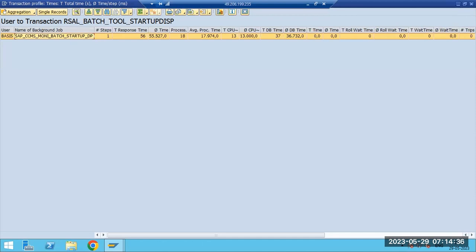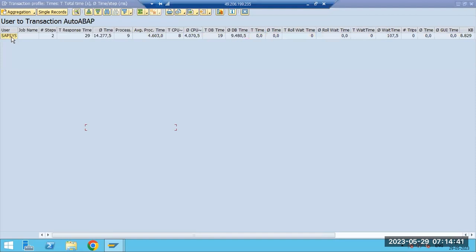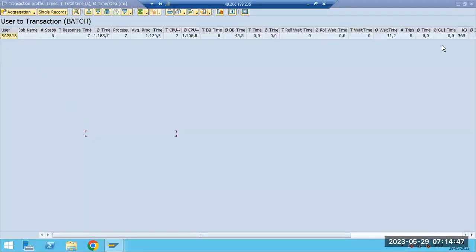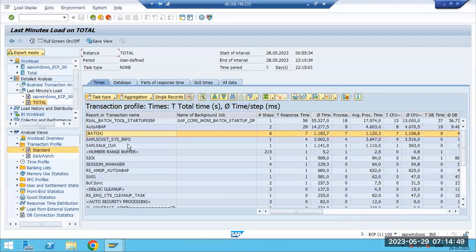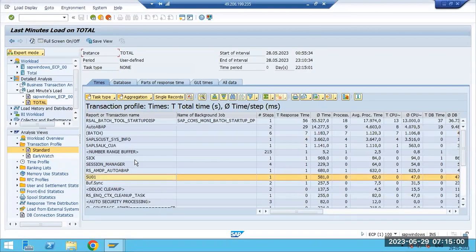The background job related information is here, and same as here, auto above means an internal process, which the internal system user takes. Batch is a batch process, same as internal processes. And same as SU01, someone used SU01. Double click it, and you see a basis user used the SU01 transaction code. Like that, we can perform the analysis here.